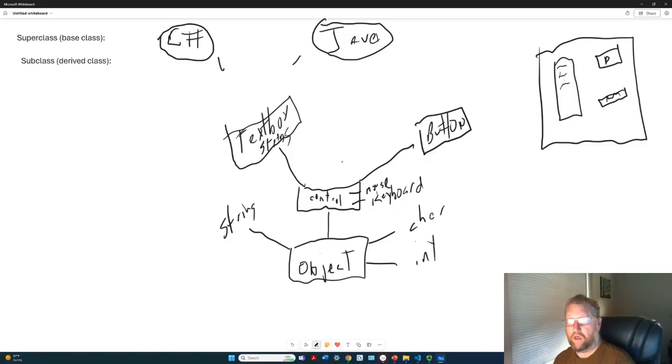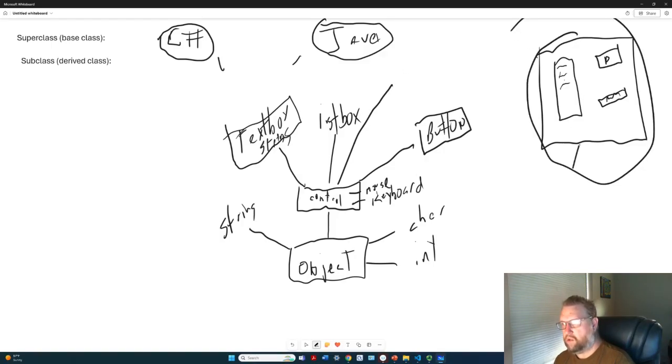You could have a list box from here. A list box, one of these guys that lists things. And then finally, what else would you have? Well, a control. Wouldn't this whole thing be a control? The form? The form itself that you're putting the text box and the button inside of and the list box inside of? That would be a form object.